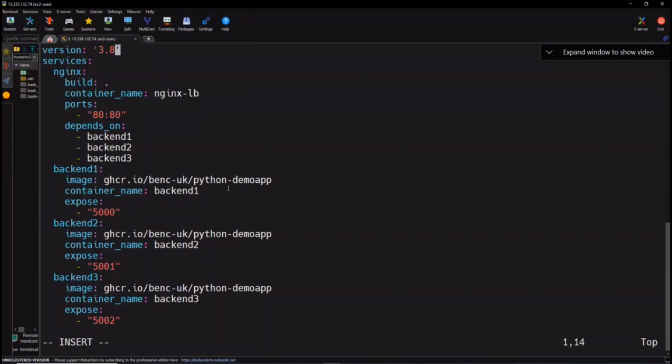First, depends_on means it will first create the backend containers, then it will build the Nginx image, and then it will create the container with that image. Automation, guys. Please see it.